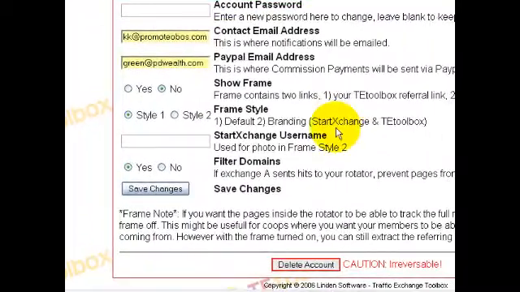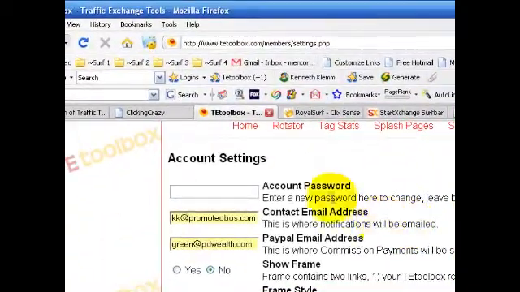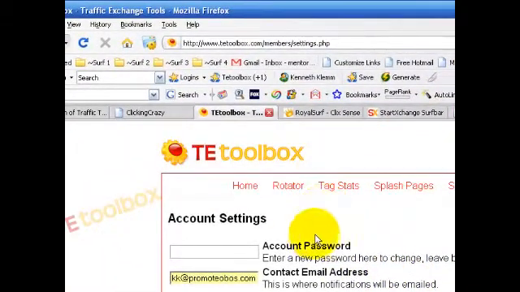At the bottom of the page here is a Delete Account button. Be real careful with that one. Don't click on that by accident. It will delete your account, and that cannot be reversed. So all your work is going to be lost. Be very careful with buttons like that.